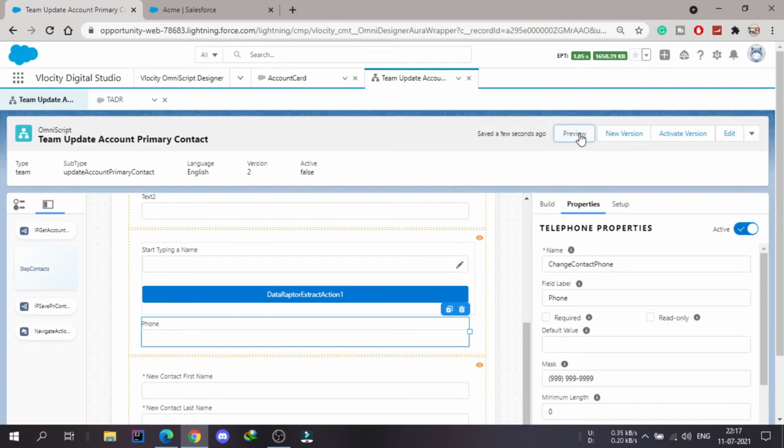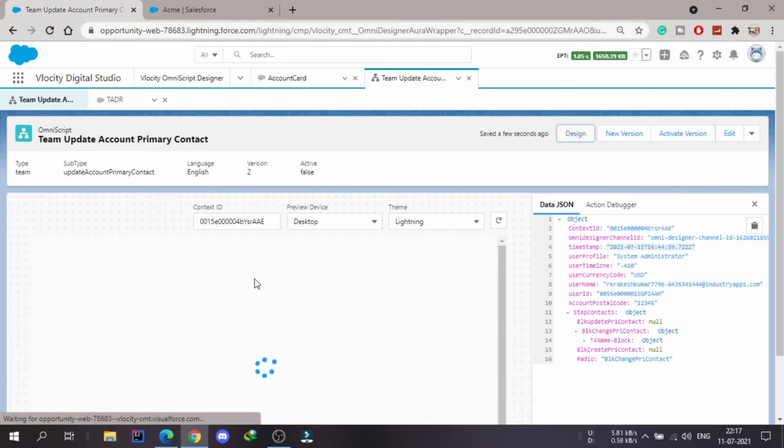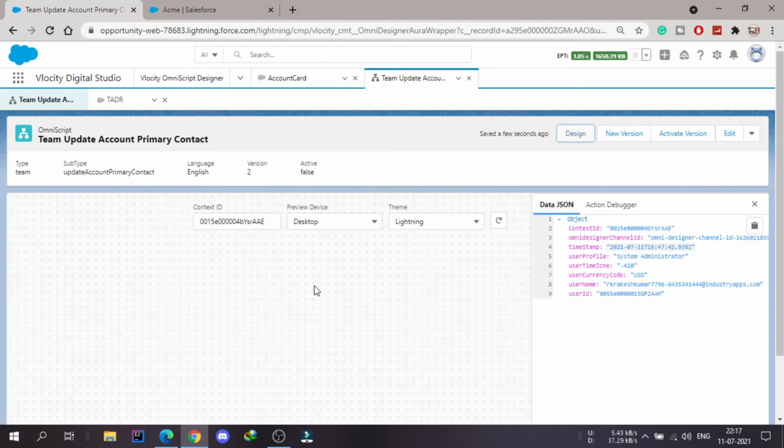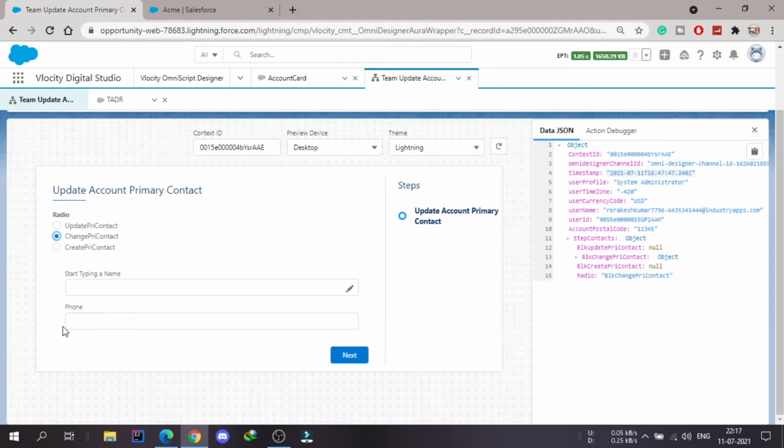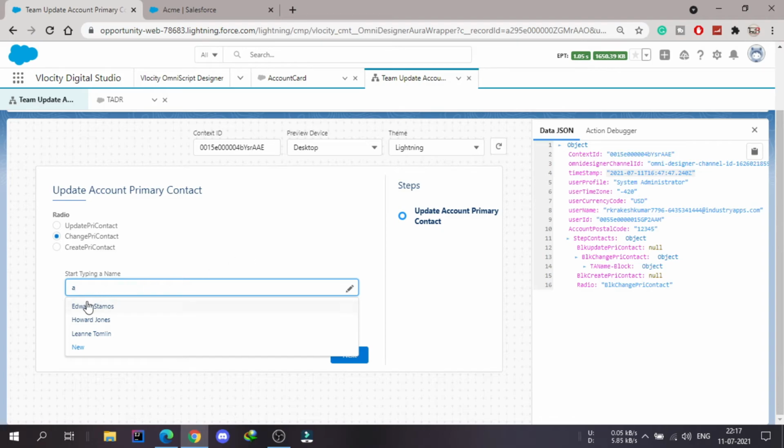So let's preview this and check whether this phone is coming from there or not. So let's go to this update primary contact, and you can see the phone is available here. And if I will start typing here A, you can see only names are getting displayed here rather than whole JSON. So if I will select any of these, okay, this is getting selected but phone is not coming.